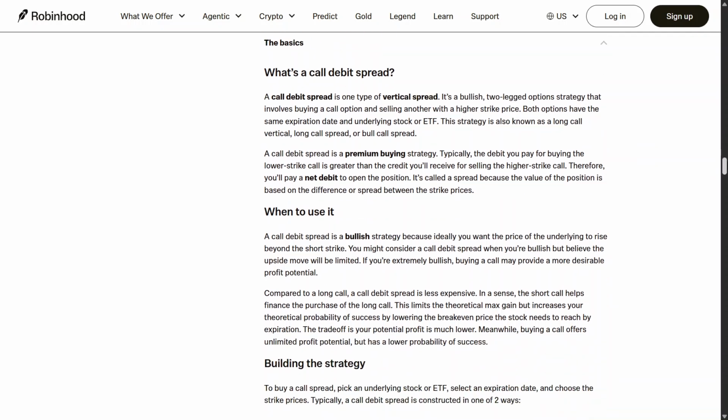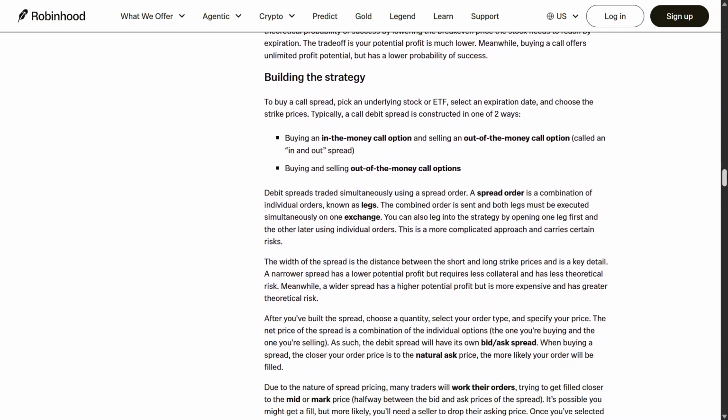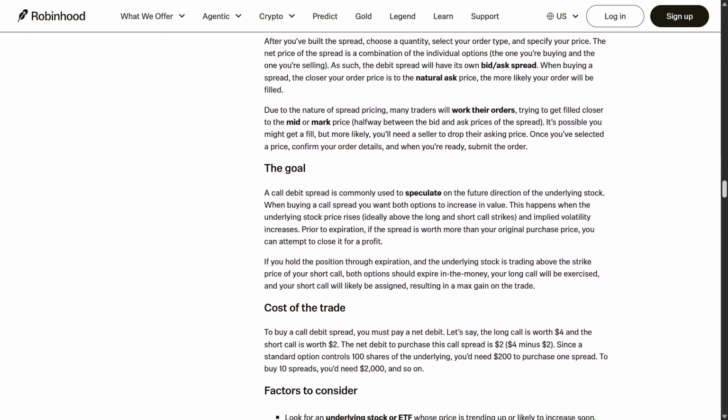Choose the number of contracts you want to buy. Review your order carefully. If everything looks correct, swipe up to submit your order. Once your order is filled, your Strangle will appear in your options portfolio.